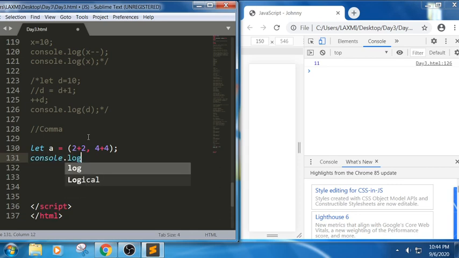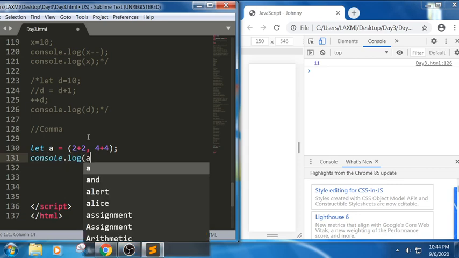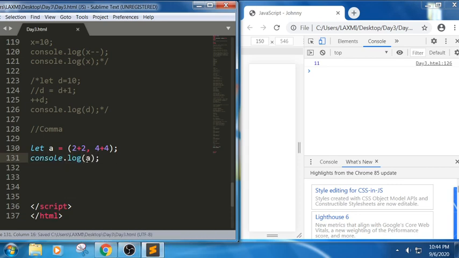We have seen a different syntax here. First, 2 plus 2 is 4 and 4 plus 4 is 8. So what will be the value for this? Is it 4 comma 8, or 4 and 8? Let us see. The answer is 8.